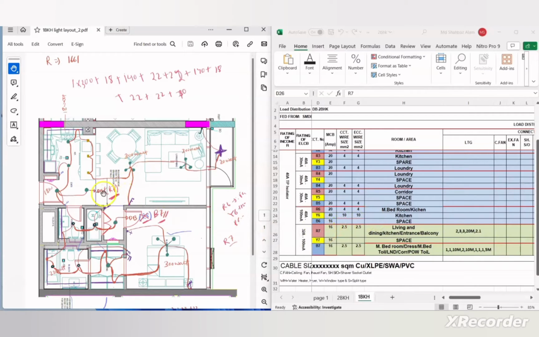Here you can see that R7 circuit is for the living and dining area, kitchen. So I mentioned here R7 circuit is for living and dining area, kitchen, entrance and balcony. Here, it's very important to note that I mentioned the light as 2, 3, 20 meter, 2, 1. What does it mean? First I wrote living and dining, and then I wrote 2. So in the living and dining area, we have 2 lights. We have to write in a sequential manner, okay?